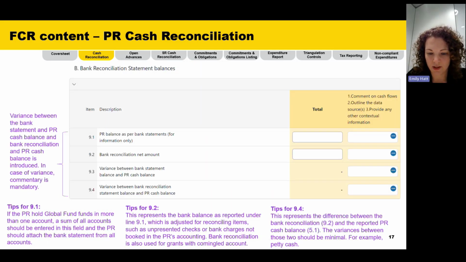Now in section B, you'll note that lines 9.3 and 9.4 show the variances. So the variance between the bank statement balance and PR cash balance, as well as the variance between the bank reconciliation statement balance and the PR cash balance. So if there is a variance here, a comment will be mandatory to explain this variance. And that's one of the data quality checks that we'll take you through in more detail later in the presentation.